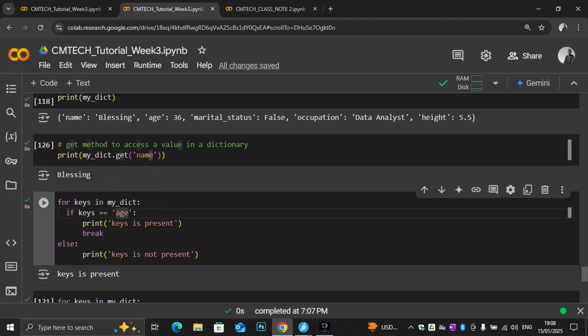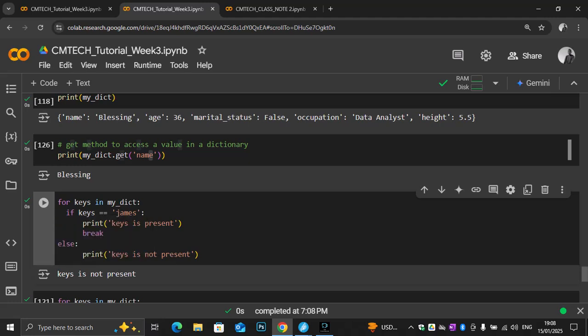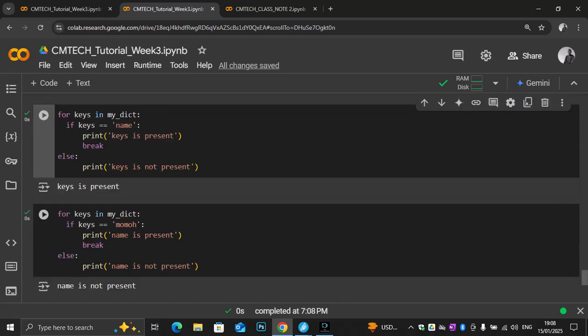Okay, and name. Let me change it to James. Let me use your name to search if it's present. Automatically it will give me not present. Did you see it? It's not present. So we cannot access the key James. This is how it works. Now let me access name. You see, it will tell me that it's present. So that's how we go about it.